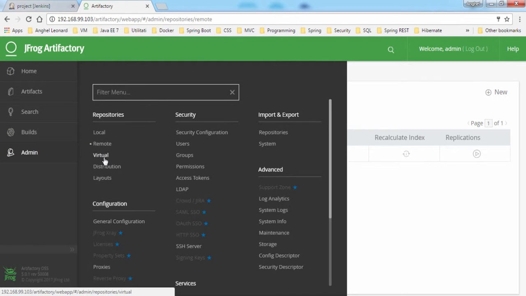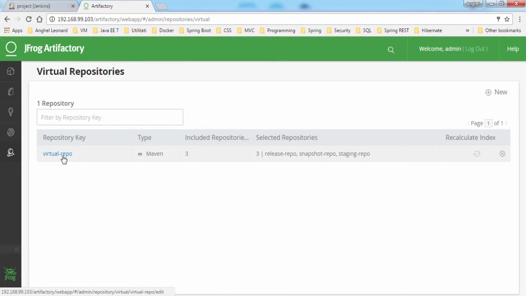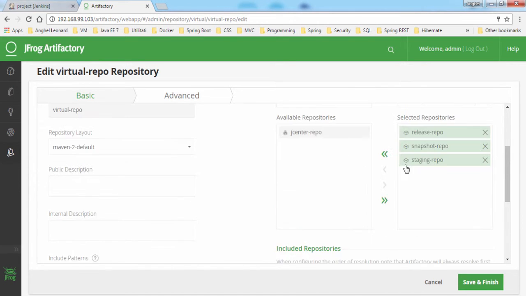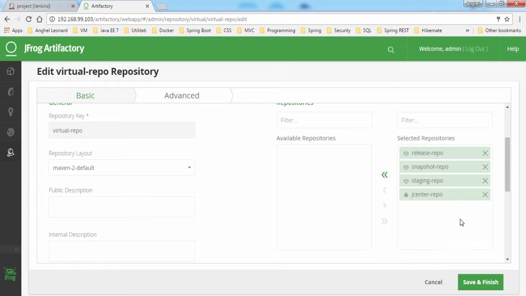I will go back to virtual repo, and I will add the remote repository in the list. So now you have to know that this is basically the order that will be used. You can switch the repositories. Basically, when the dependencies are needed, Artifactory will scan from top to bottom in this order the available repositories under virtual repo. Okay, so I will save it.